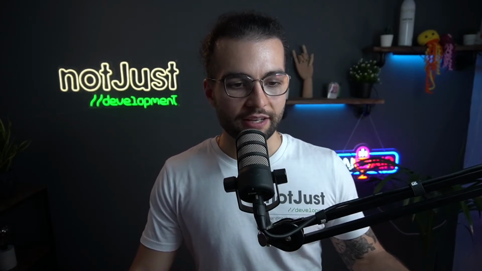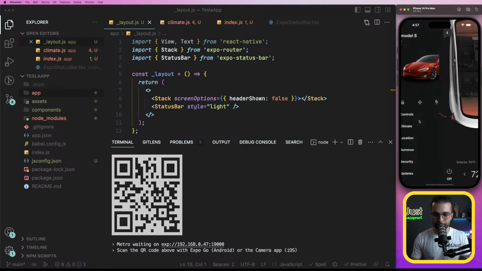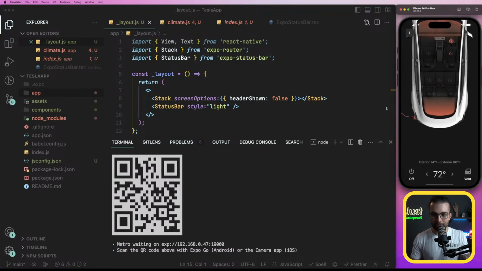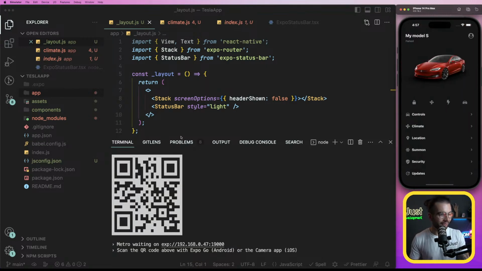Swipe to back functionality. Let me actually see that on a real device. I think it has it, because it's using Expo navigation, and it should work. Oh, actually, I can show you here as well. It's working out of the box.